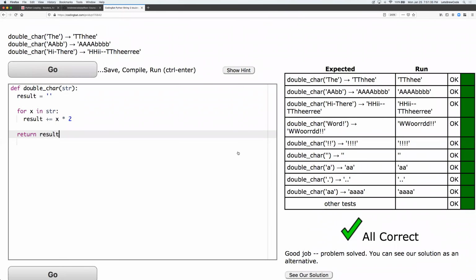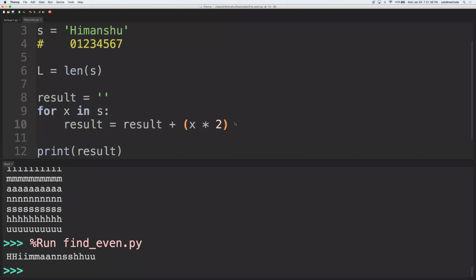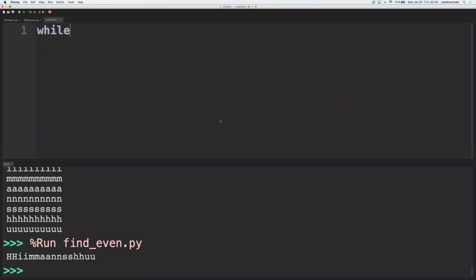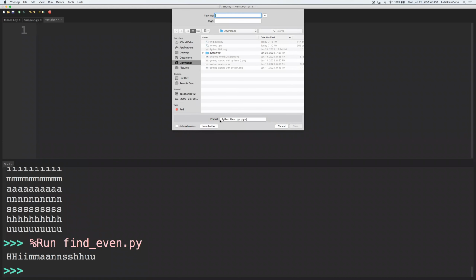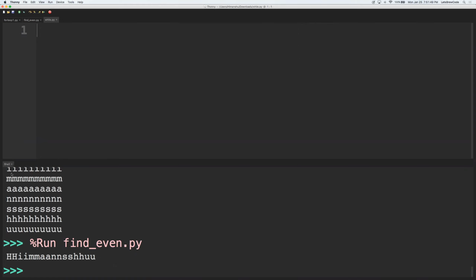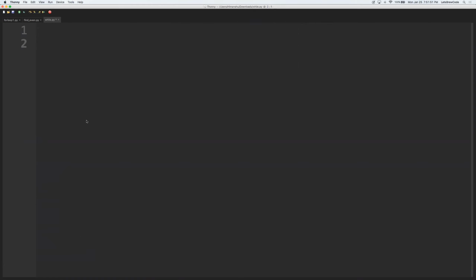Any questions? All right, let's talk about another form of loop. This is called a while loop. Okay, and I'm going to create a new one. While loop is another form of looping, which is different from for loop. In a for loop, you iterate over a container or over a collection. For loop iterates over some kind of a sequence, collection, container, whatever you want to call it.